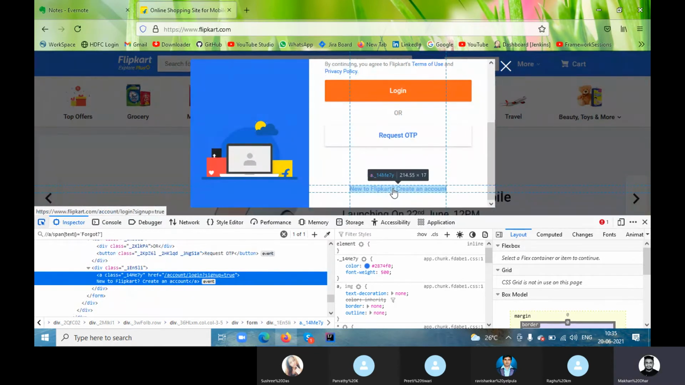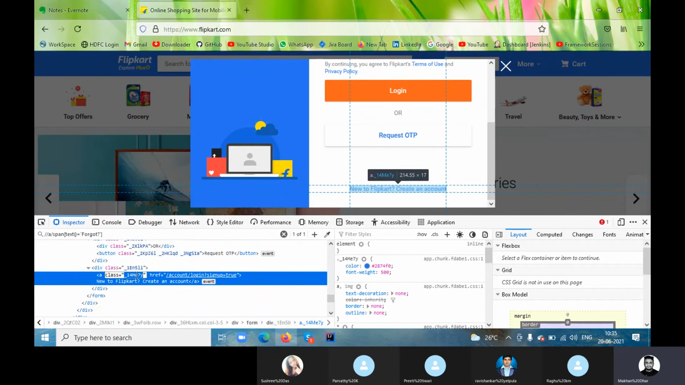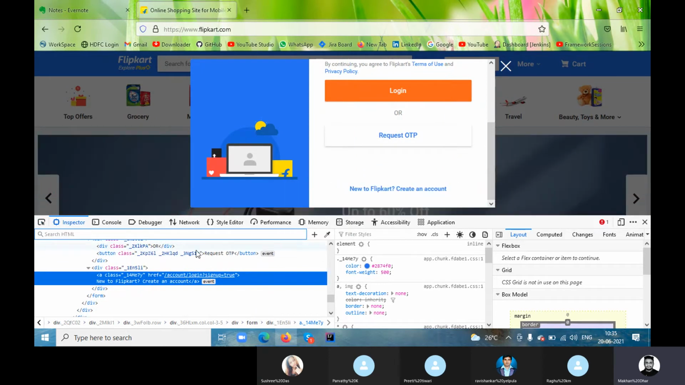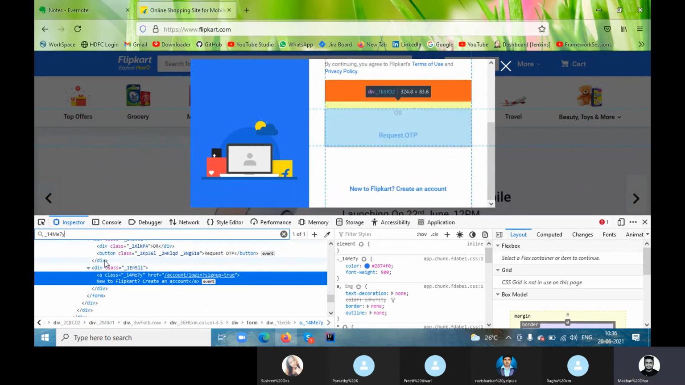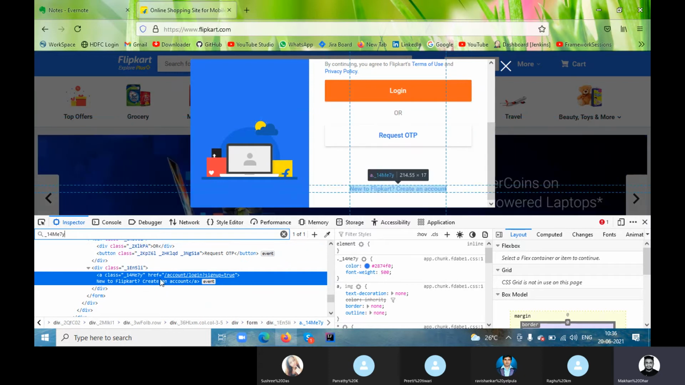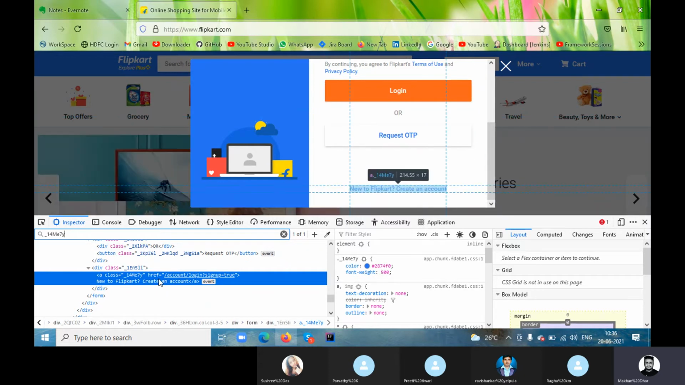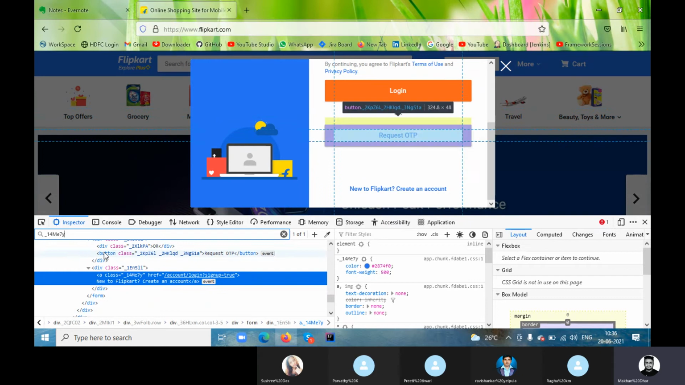Here you can see there is only a class, but let's assume there is no class. We are not going to create anything with the class. I'm just searching whether it is coming unique or not. It is coming unique. We can still go with the class name or we can create an XPath, but we will do it some other way. We'll create an XPath.